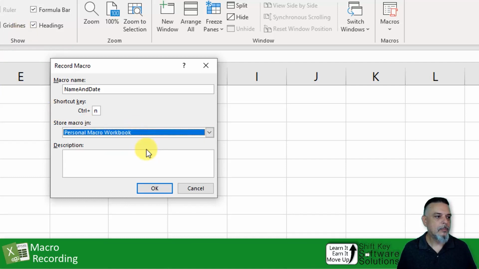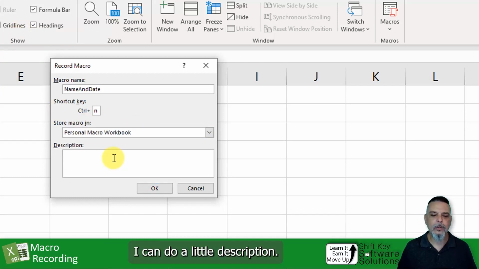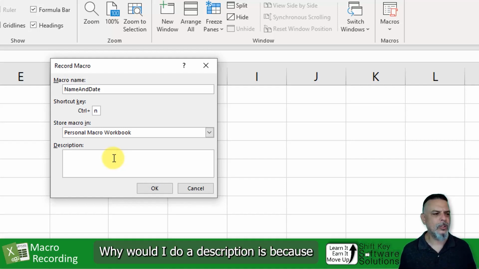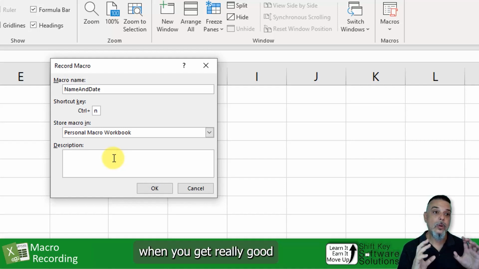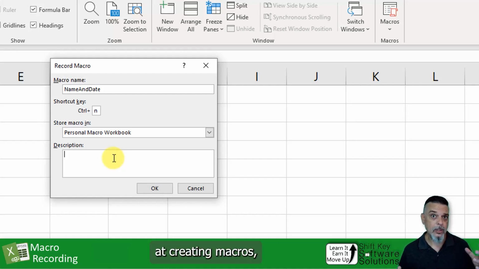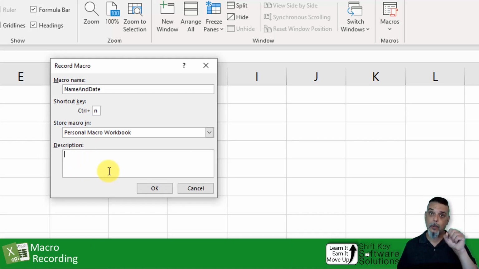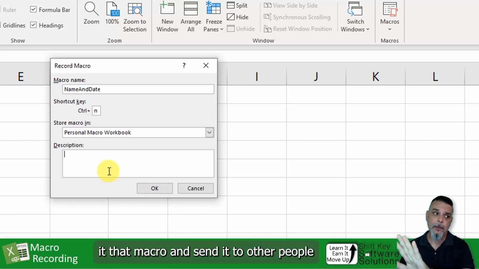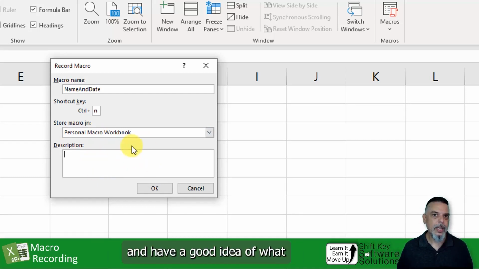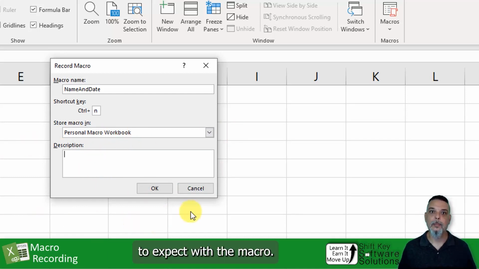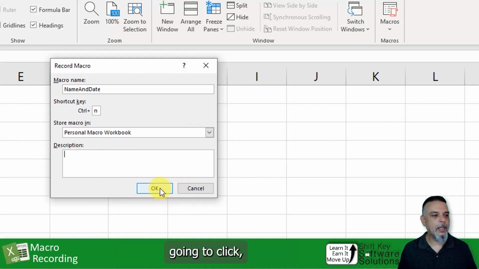So personal macro. Down here I can do a little description. Why would I do a description? Because when you get really good at creating macros, you can create a macro, give a nice description, export that macro and send it to other people. They can then read that description and have a good idea of what to expect with the macro. So when I'm done with this, I'm going to click OK.